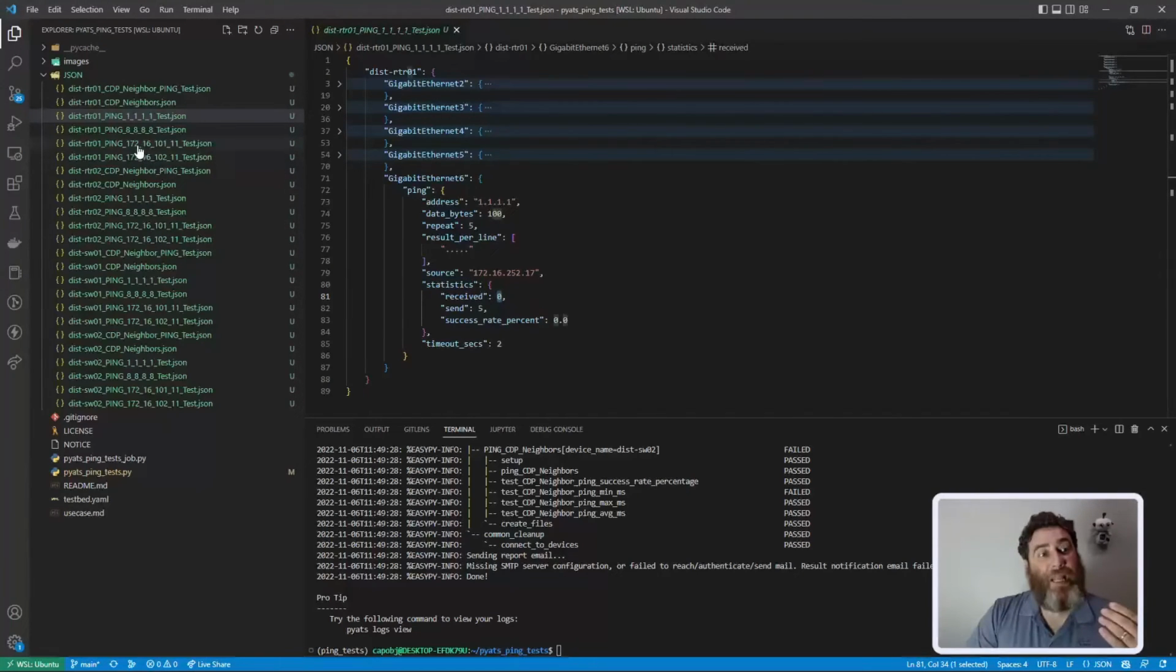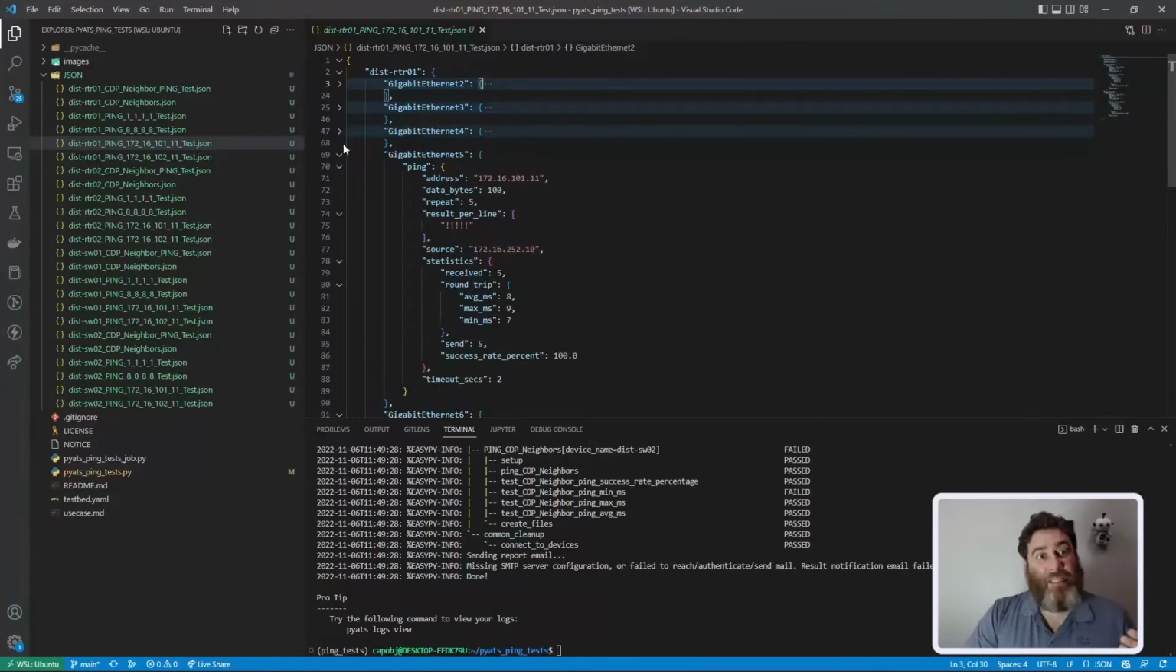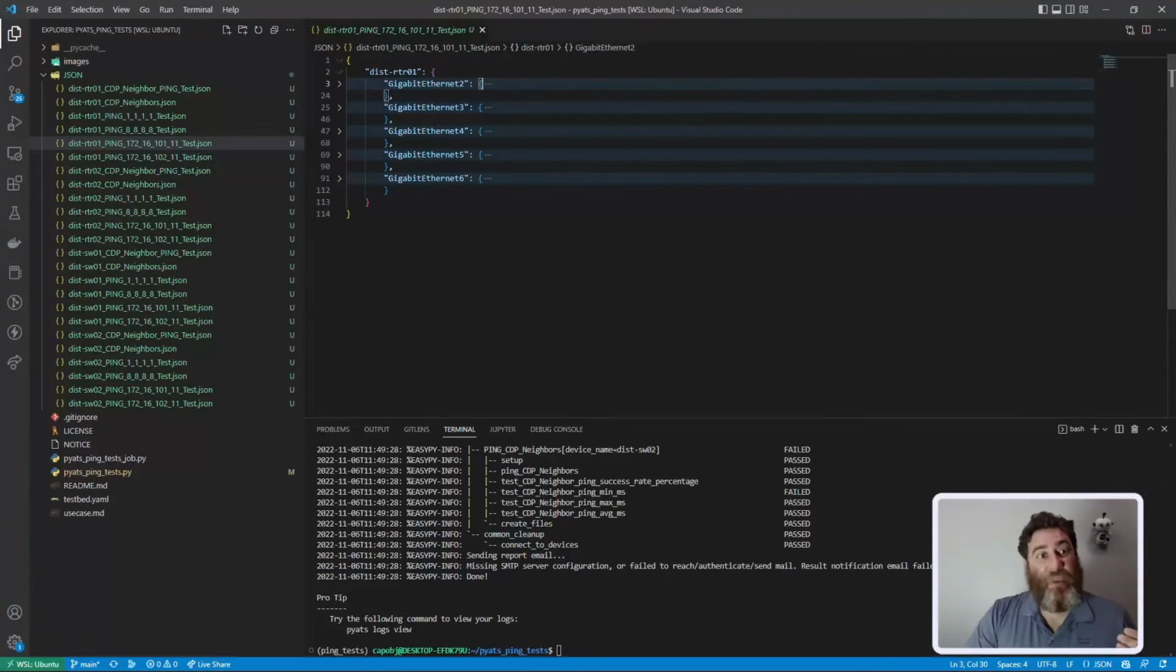So let's look at a ping that actually worked. You can see here we get the round trip average, max, and minimum, which we can follow up with tests. If there's a successful ping, we can test the success rate and test the round trip millisecond average, min, max. And we have all of this wonderful JSON as artifacts for each ping against each address for router 1, router 2, switch 1, switch 2.